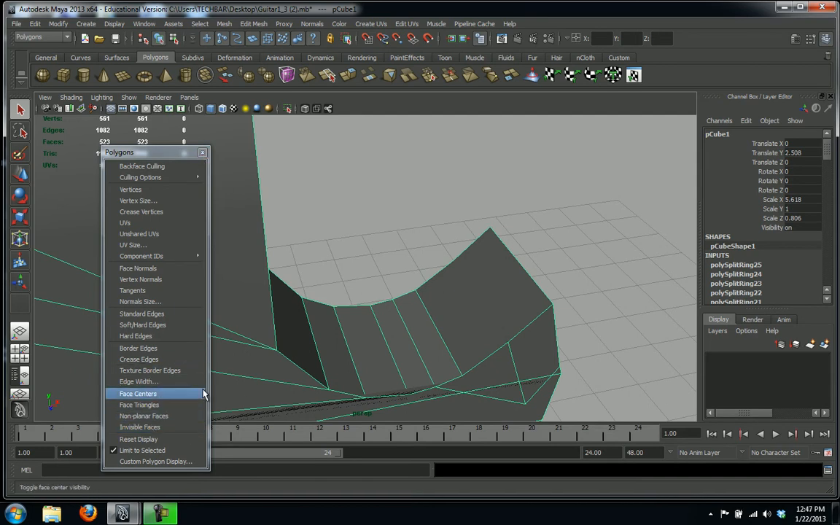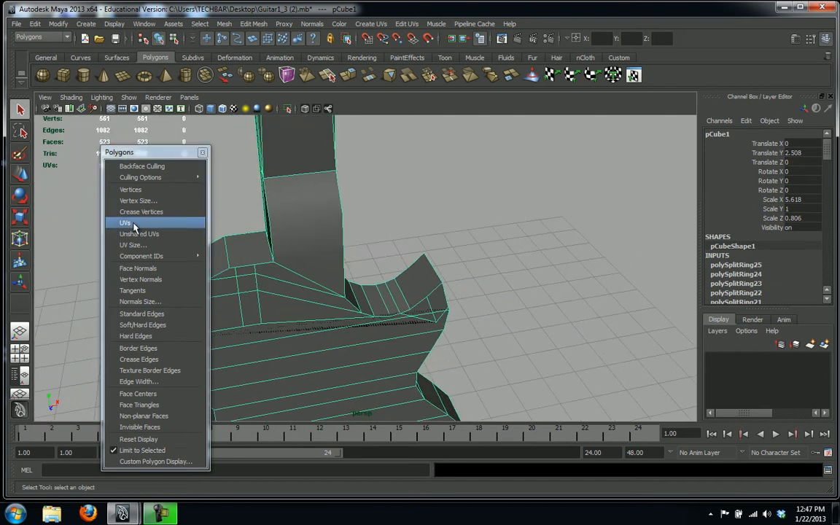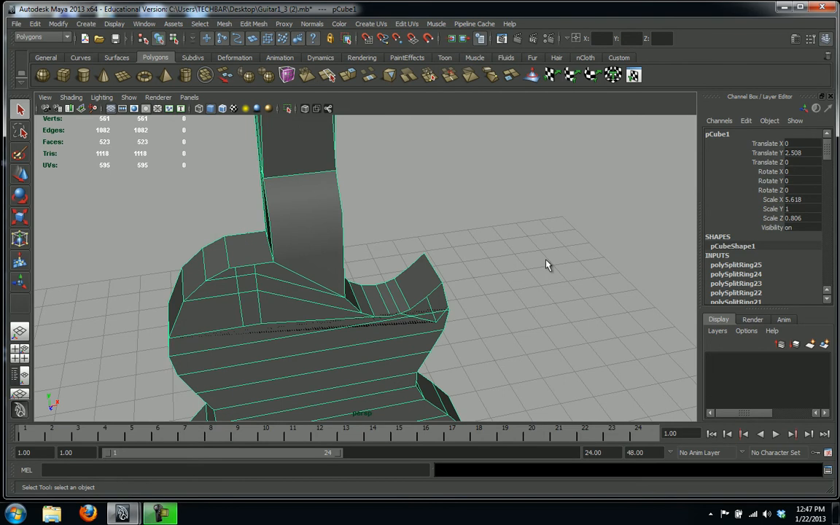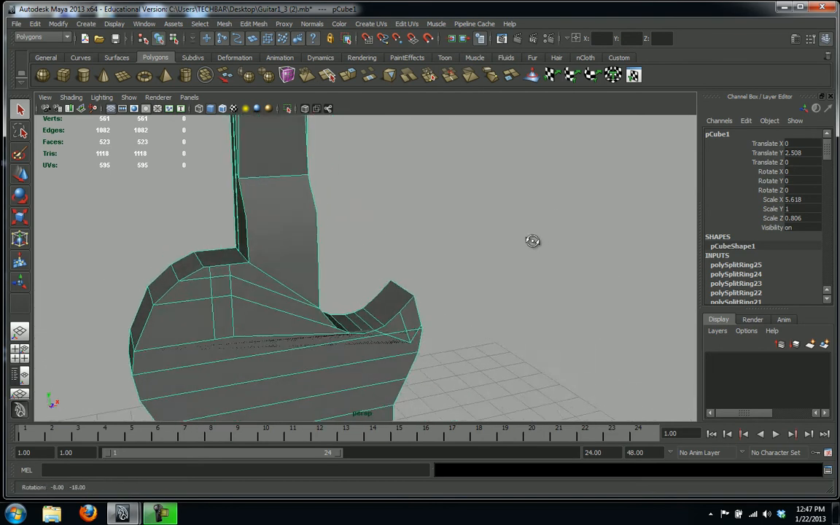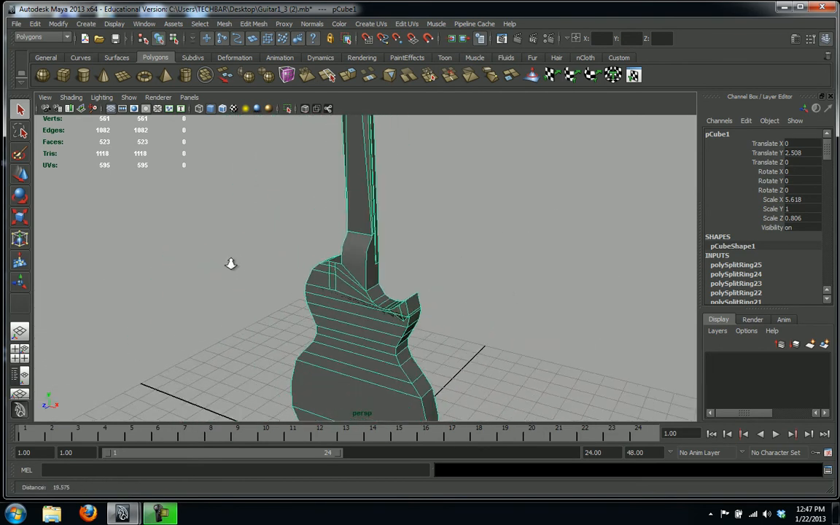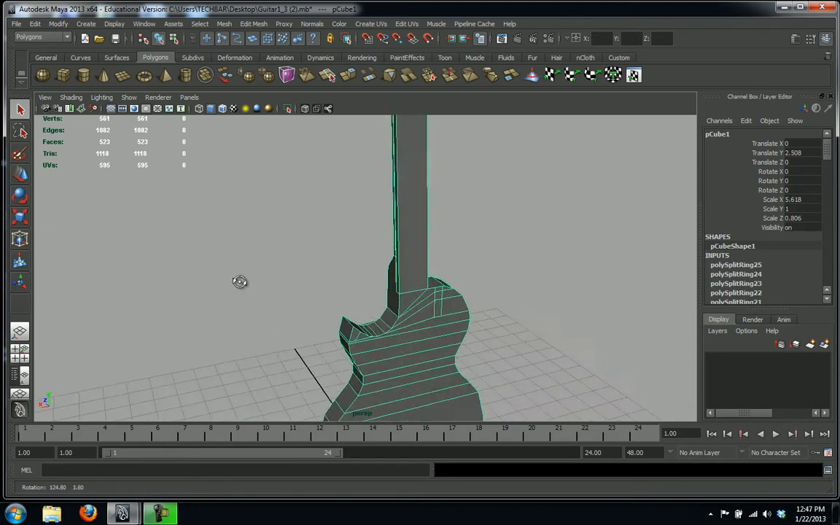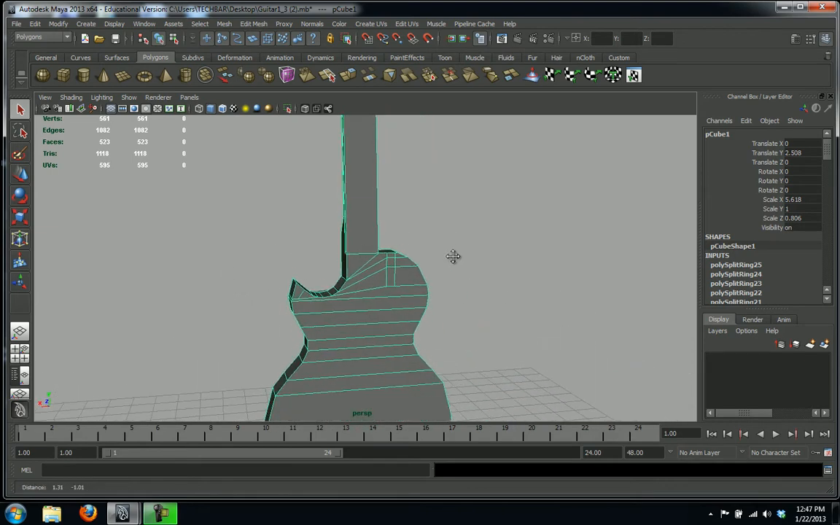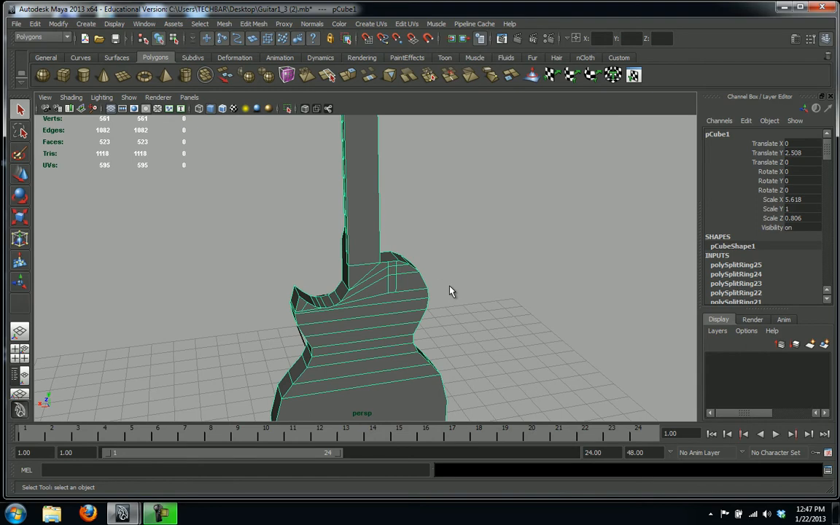Invisible faces, we don't have any invisible faces on this model, so those aren't going to show up. So I'm going to get rid of this window here, and now I'm going to look at this model and go, okay, what exactly is going on here? Non-smooth is looking fine, but if I were to press 3 and display smooth, you're going to see some things that are going on.